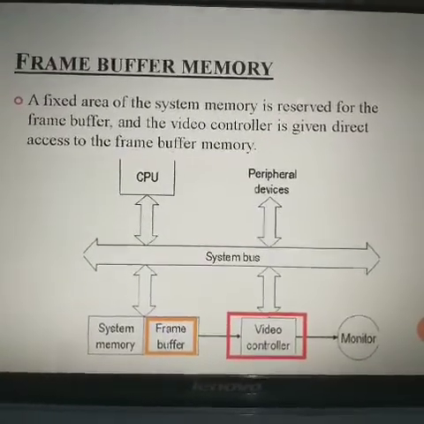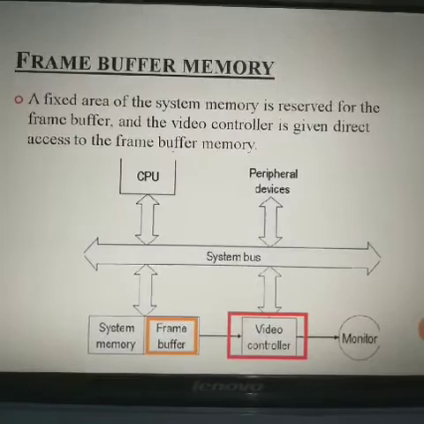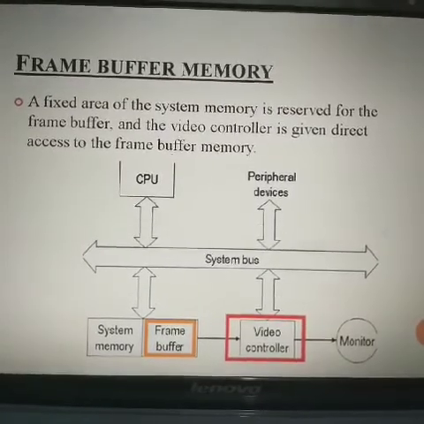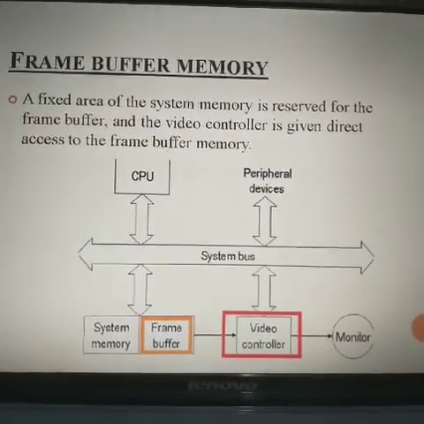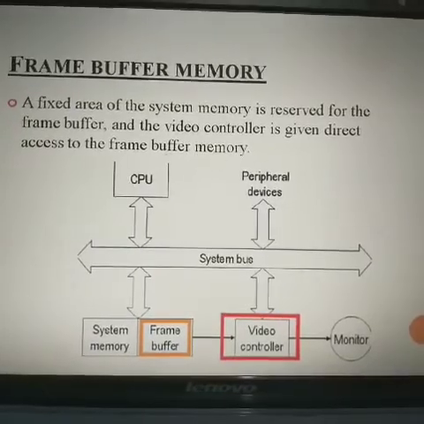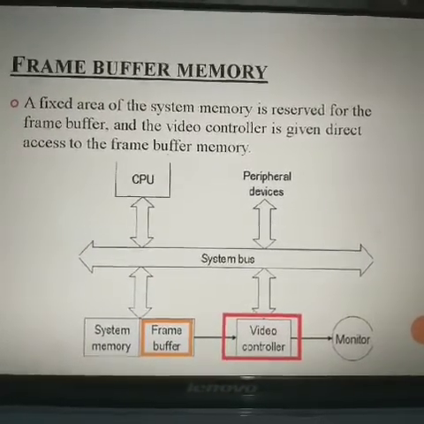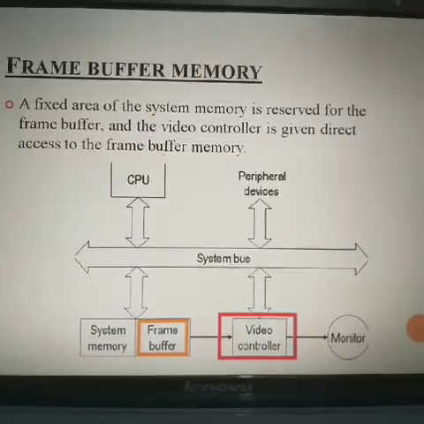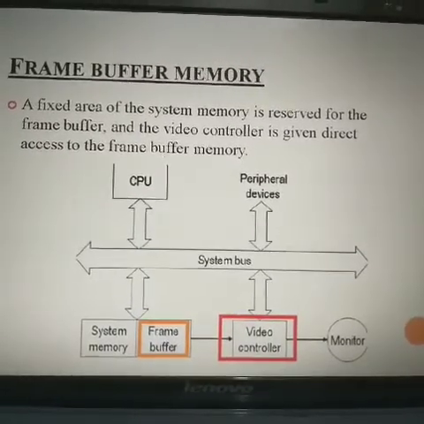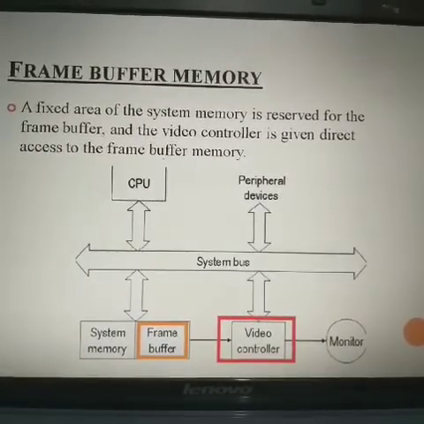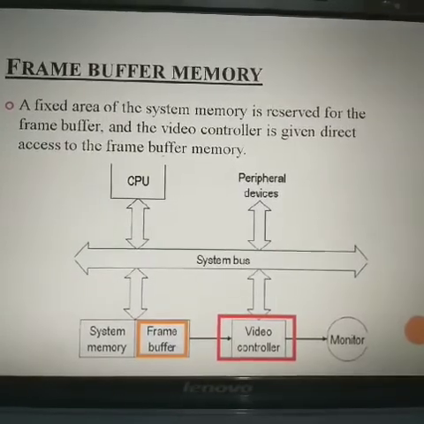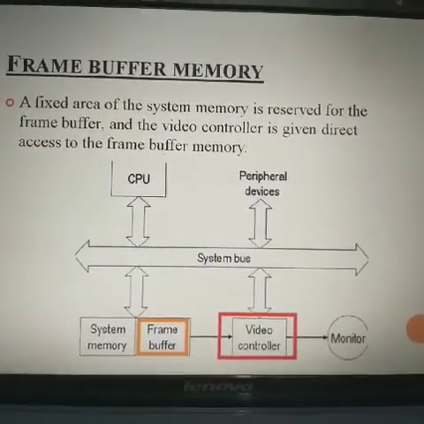So the second component is the frame buffer. Frame buffer is a fixed area of system memory which is reserved for the collection of the number of pixels. So it is the reserved area, and the video controller is given direct access to the frame buffer memory.